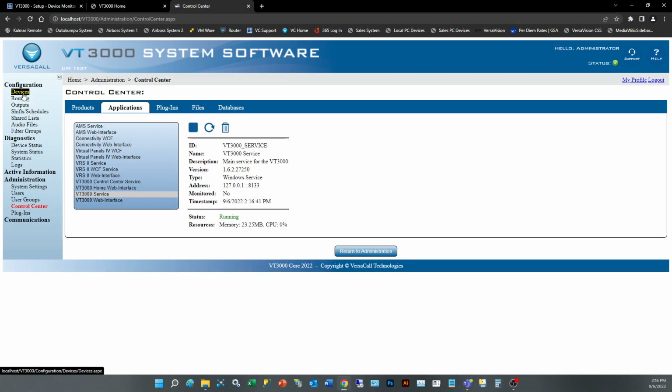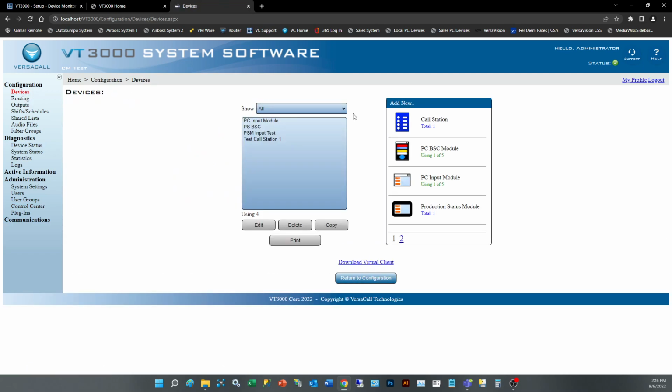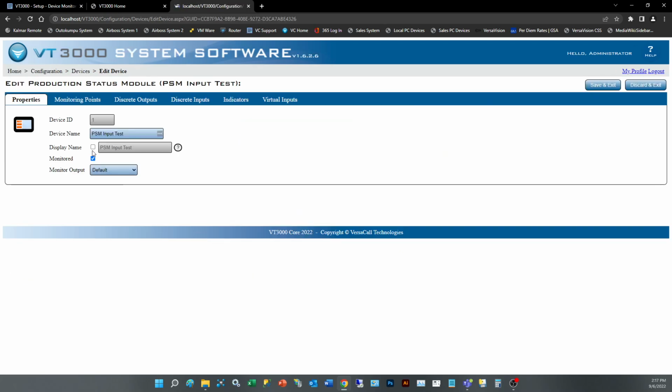So now what you can do is go to devices. For any of these PC-based modules, it's not going to give you any options. But if I select this PSM, I can show right here that it's monitored, and I can leave it set to default. So that's going to go to John Doe's email address, or I can change this one. Maybe I want this one to go to somebody else. So I can say, hey, send this to maintenance if this one goes.